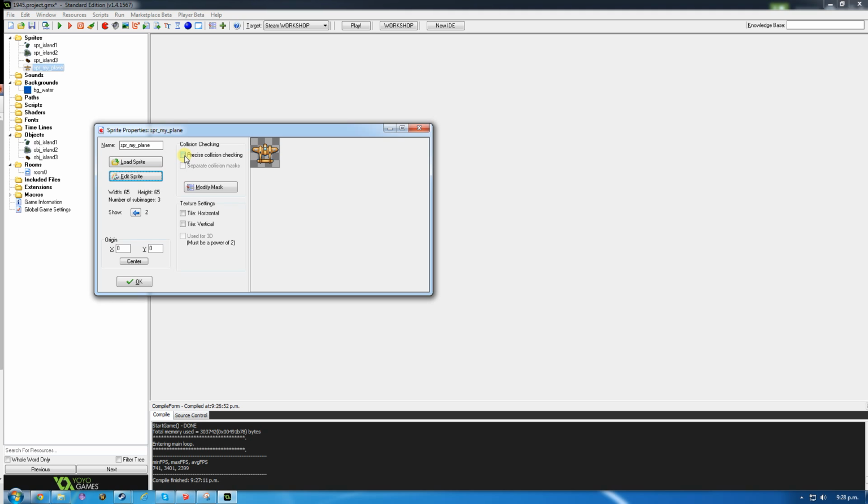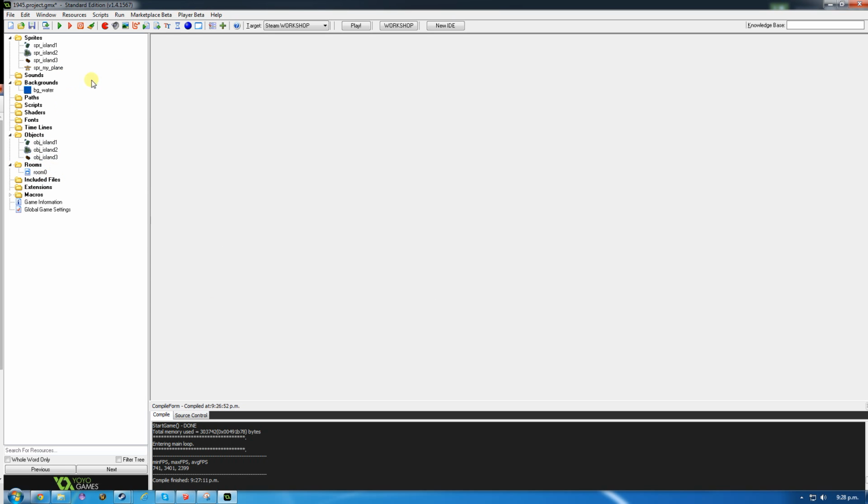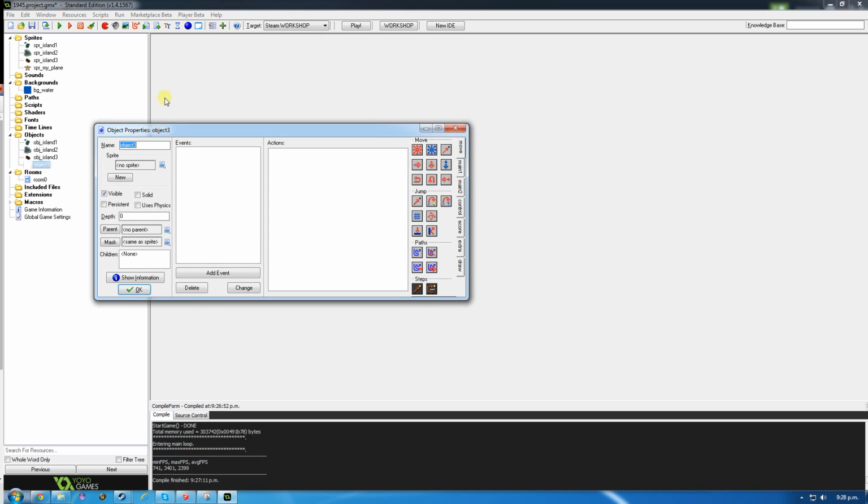I do want to use precise collision detection at the moment. Oh no, I can untick that. I'll leave it for the time being. And I want to use the center of this. And I click OK. Now I need to create an object that goes with that. So object underscore my underscore plane, using that sprite. And we're going to have some different events here.